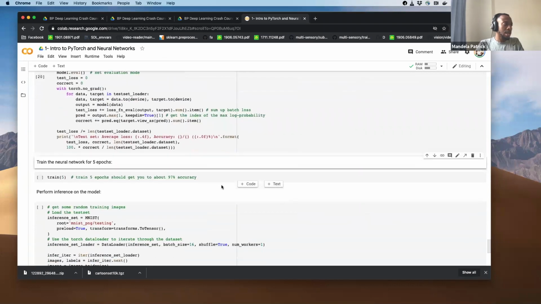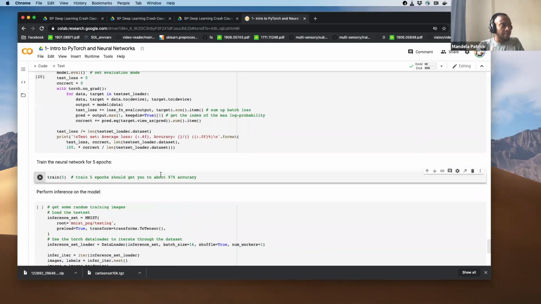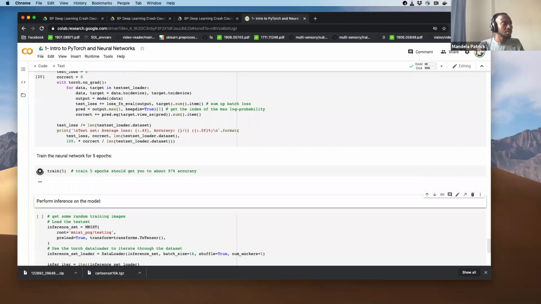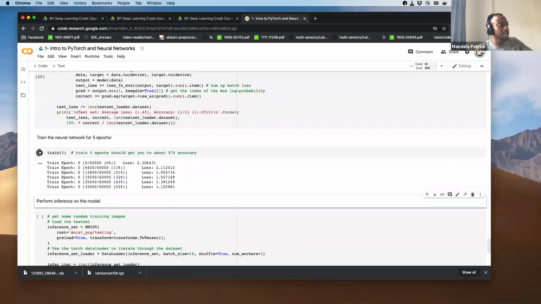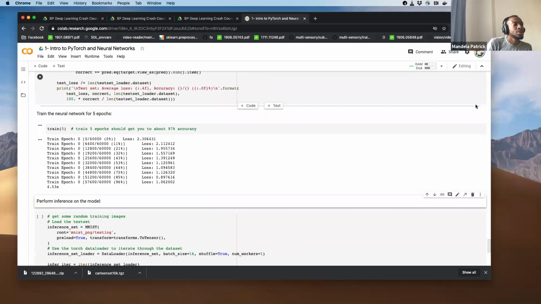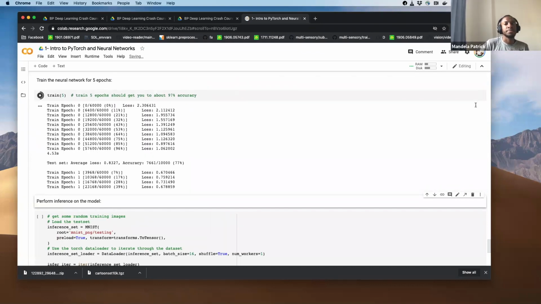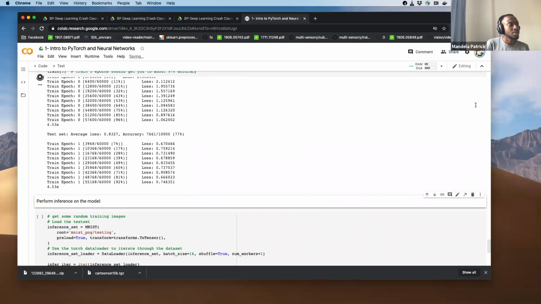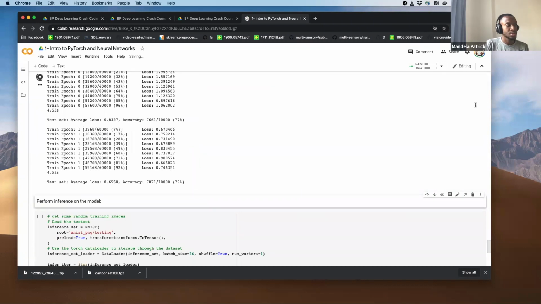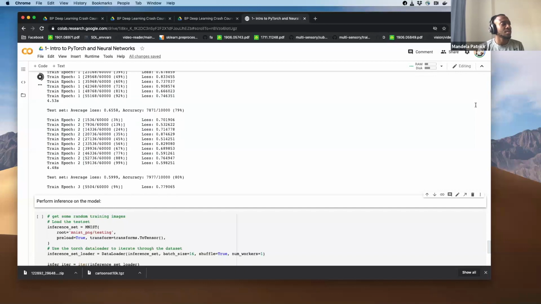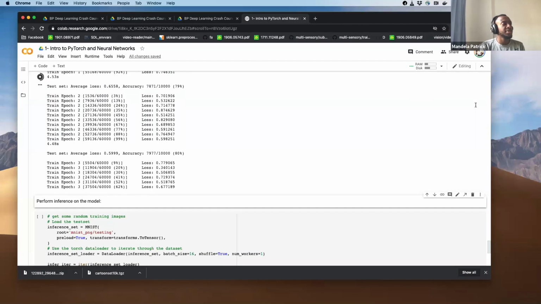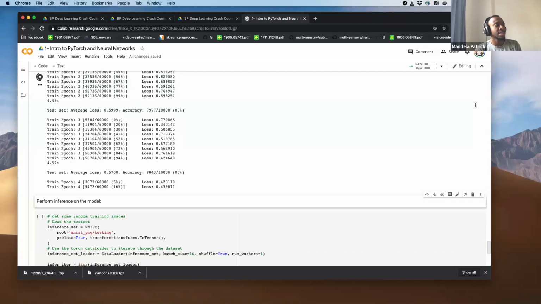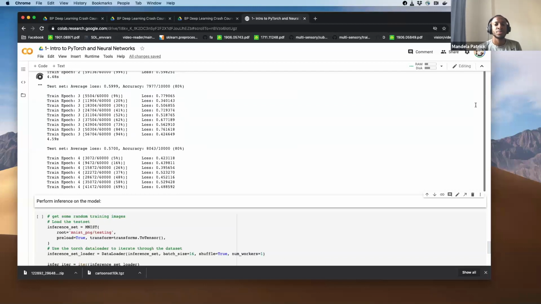So here we are about to train the neural network for 5 epochs. What that means is that the neural network goes through the data 5 times. And you see here, it's training. It seems like a bunch of just numbers, but I'll explain the numbers soon.